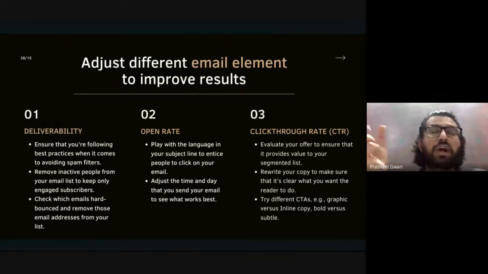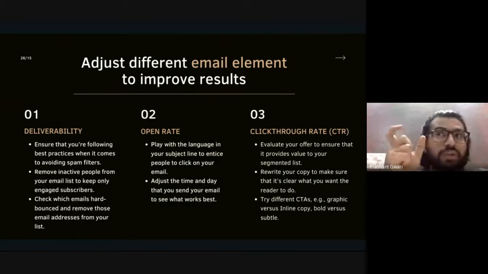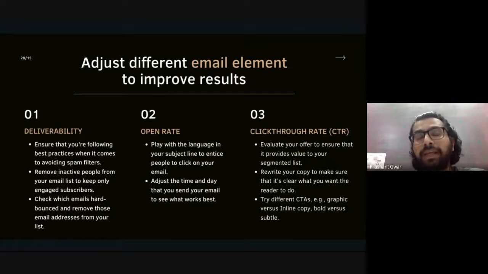If you are providing a discount, use the discount word in the first or second part. If you are providing something free, use that at the starting part. So use a subject line which encourages or intrigues, which entices your email list or your audience to click on the email and to read the email.